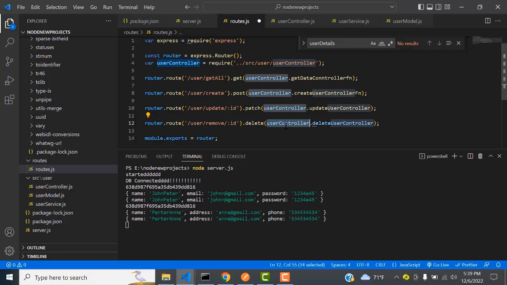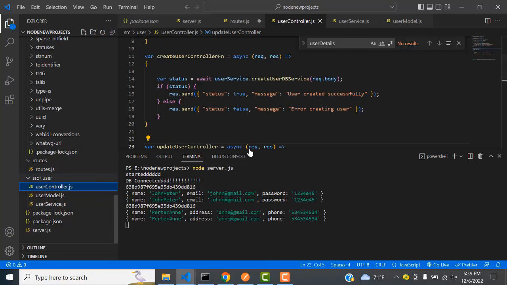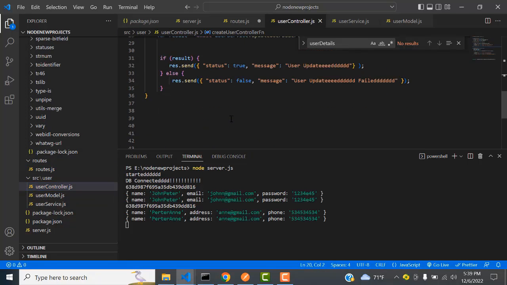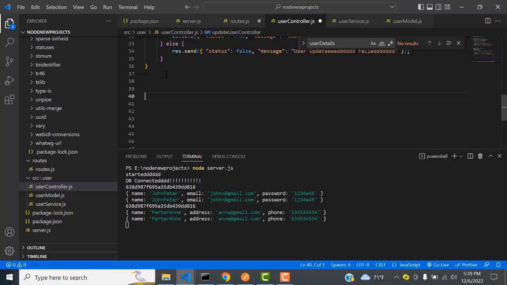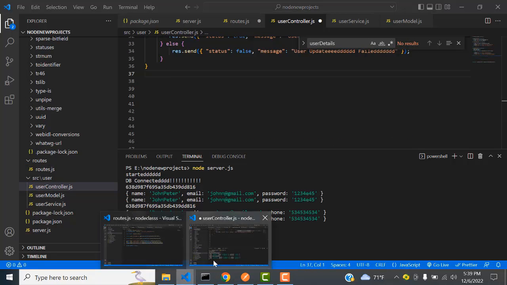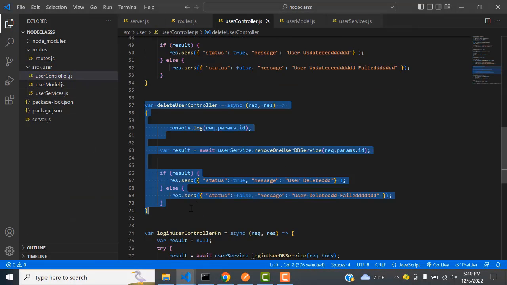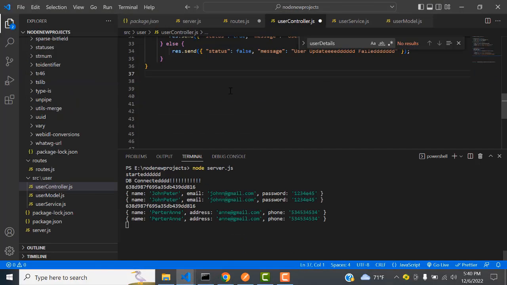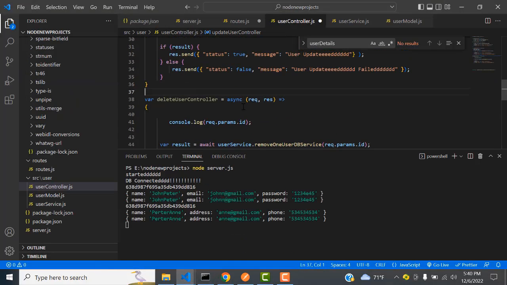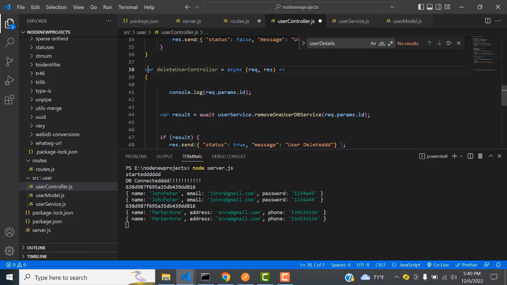So in the user controller, we have to create the method delete user. So how to create it? Go to the user controller. We have to create the method which is a delete. So let me go here and copy this one. Now here, you can see var delete user. This is the function we have to create here.